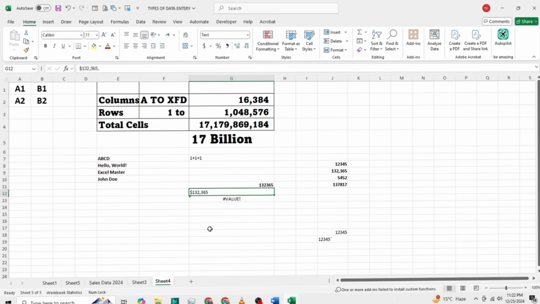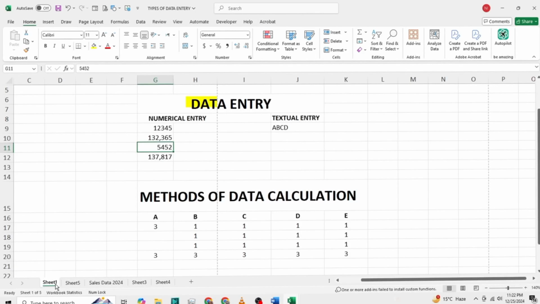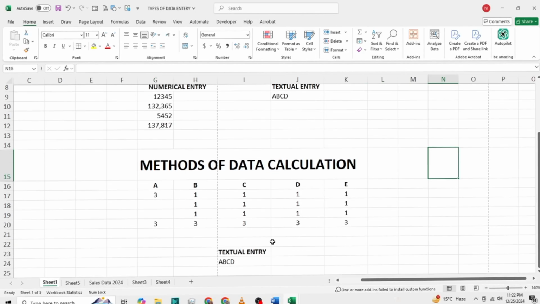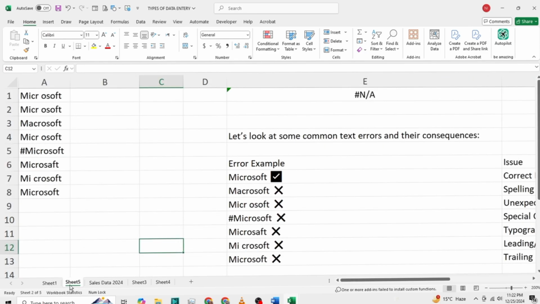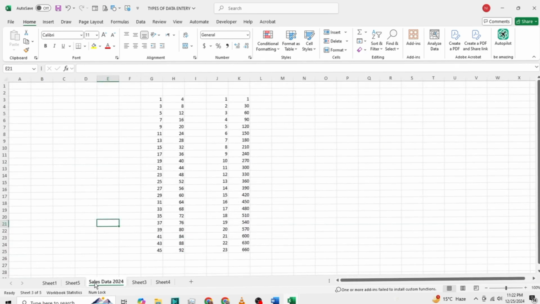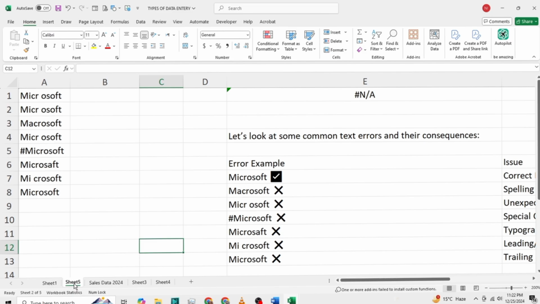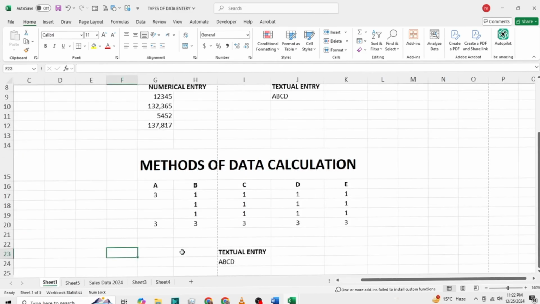How does Excel handle numerical data? Excel is designed to calculate, analyze, and display numbers in a variety of ways. You can use basic operations like addition, subtraction, multiplication, and division with these numbers. For example, if you want to add the numbers 1, 1, and 1, you simply type 1 plus 1 plus 1 in the cell and press Enter. Boom! Excel will calculate the result instantly. You'll get 3. Easy, right?